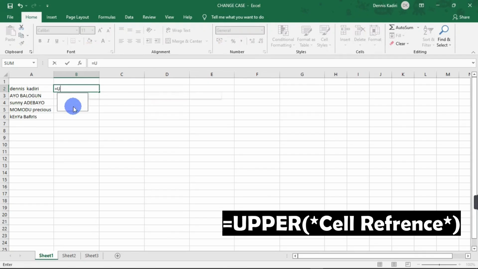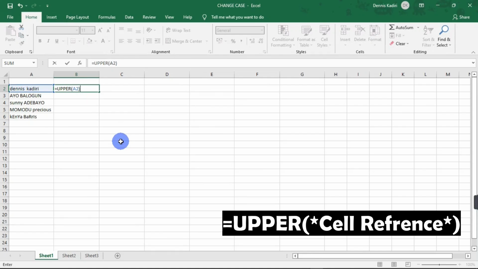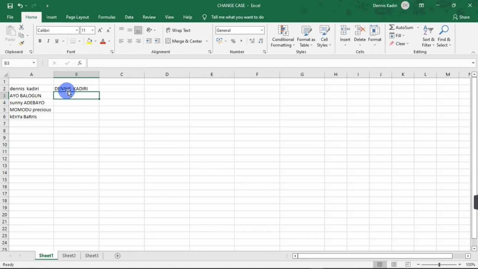Equals upper, brackets open. And then you are going to type in the cell reference. The cell reference right here, we're under column A, row 2. So I'm going to type in column A, row 2, and then I'm going to close the brackets. When I did that, I'm going to hit enter on my keyboard. And then after that, you see that the name is now in block letters.